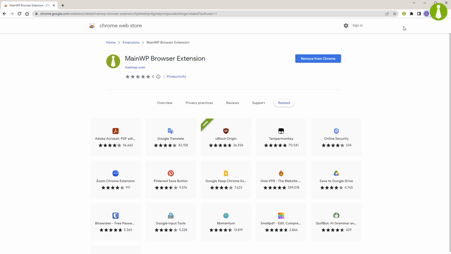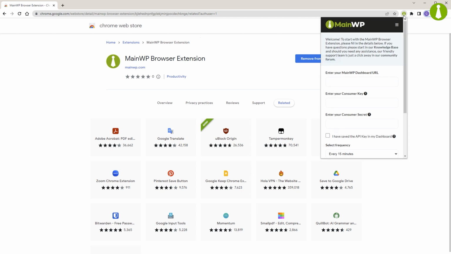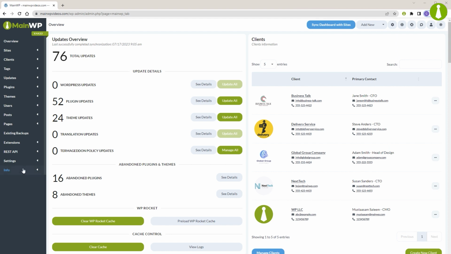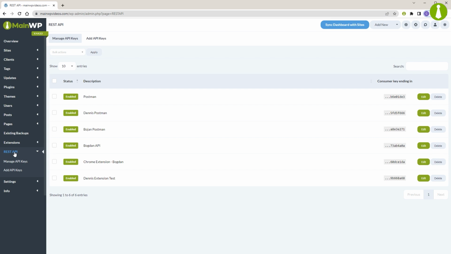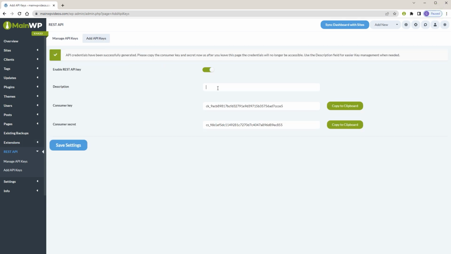Now let's continue toward extension configuration. First, we have to create a REST API key on the MainWP Dashboard. Navigate to the REST API page, and then click the Add API Keys button. Enter the desired description. For example, let's use "for browser extension." Don't save the key yet.